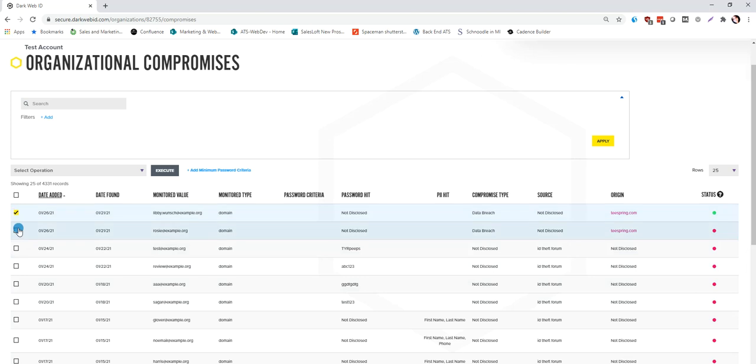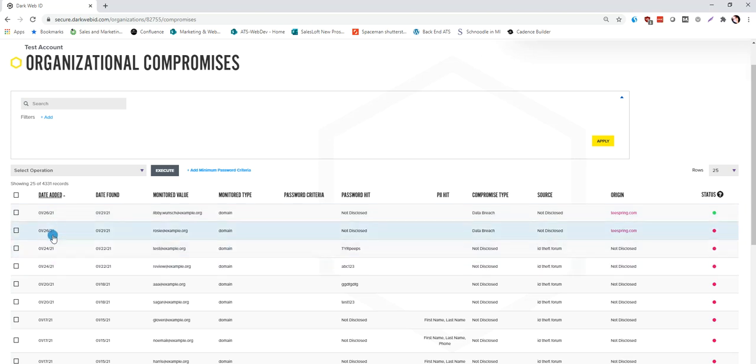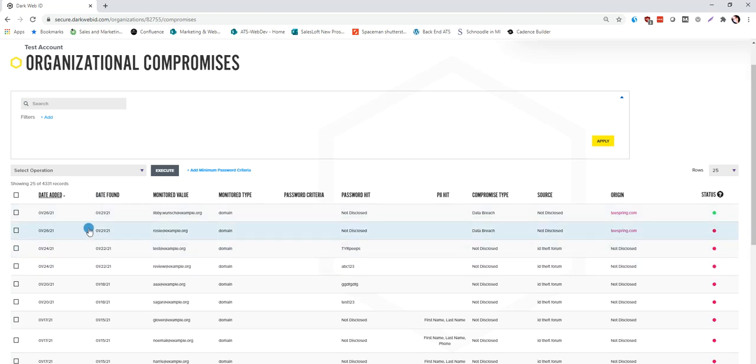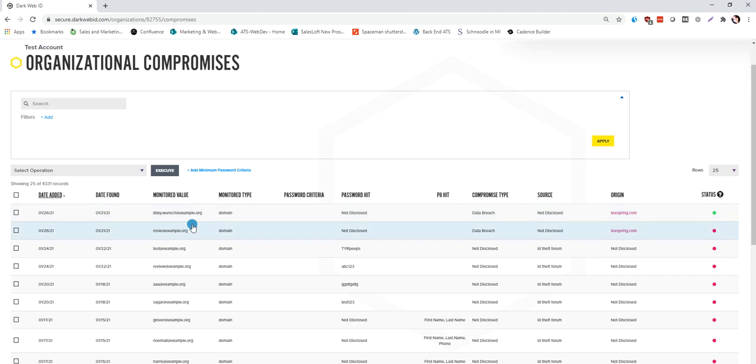We have some check boxes here, so we can check single or multiple accounts. The next column is going to be the date that the information was added to the system, the dark web monitoring tool. The third column is going to be the date that that information was found on the dark web. This column here is the monitored value. This simply means this was the monitored element that was located.